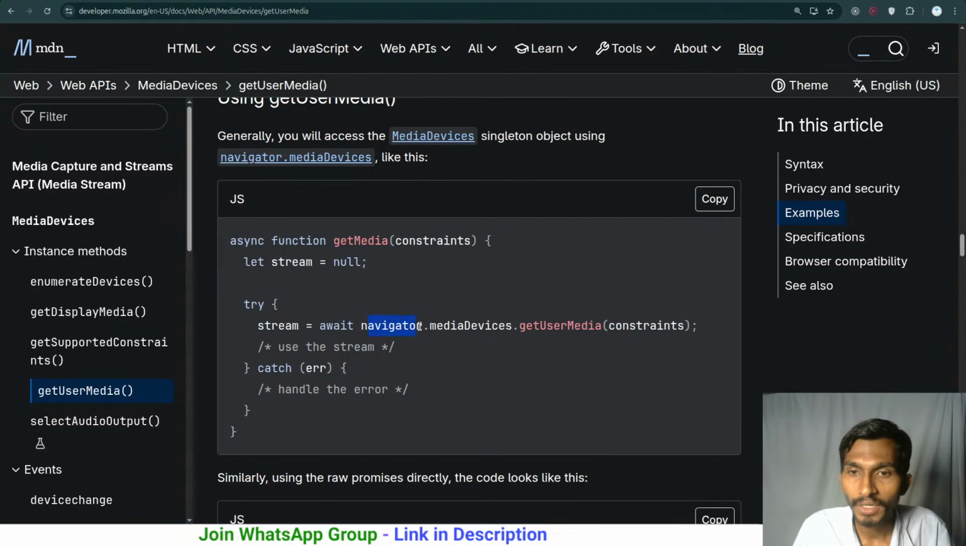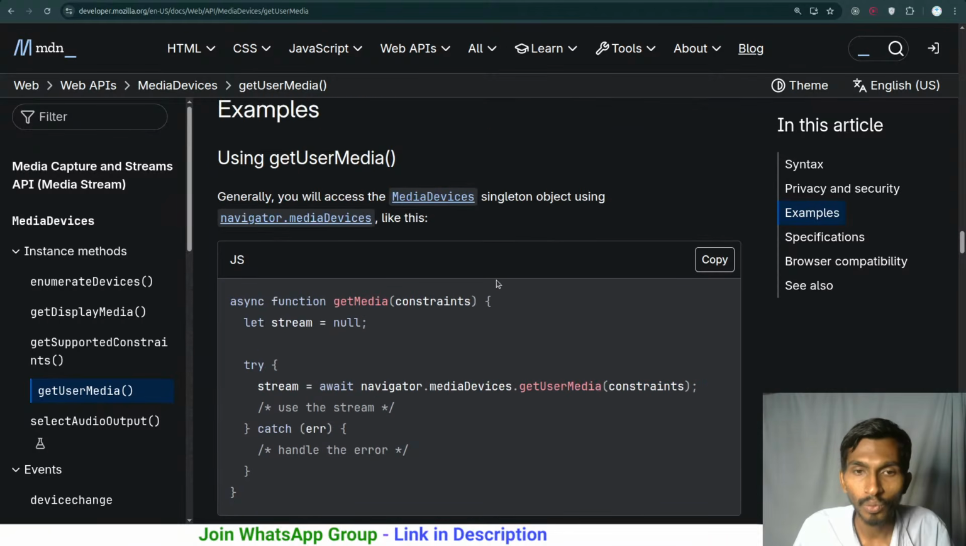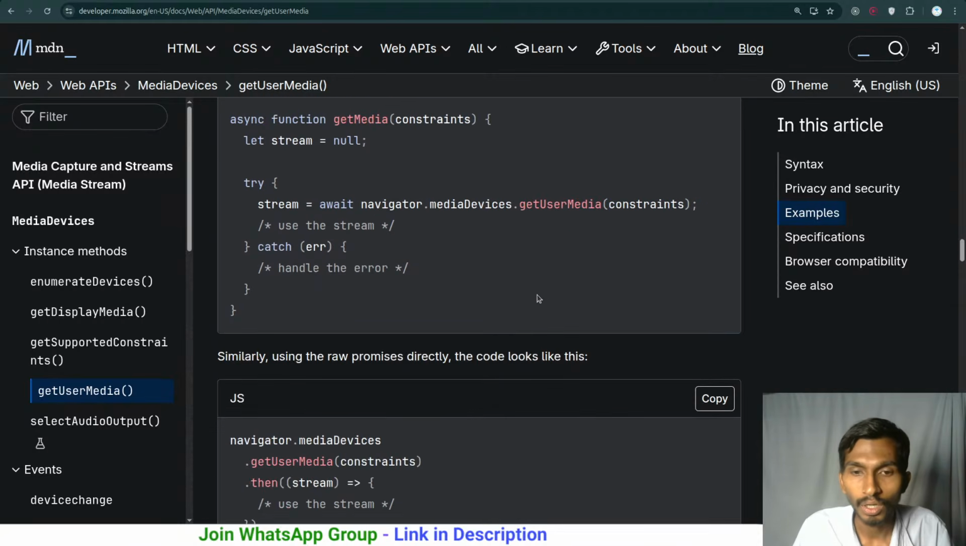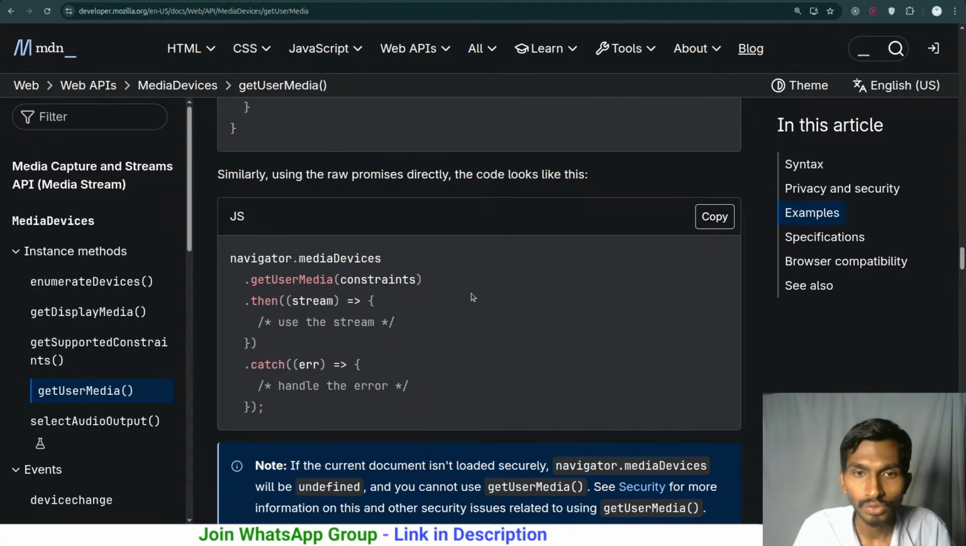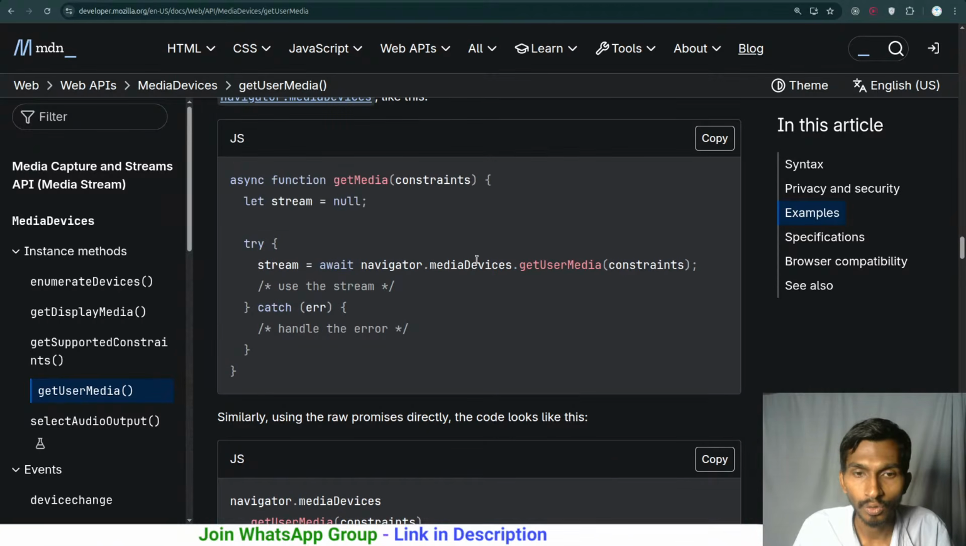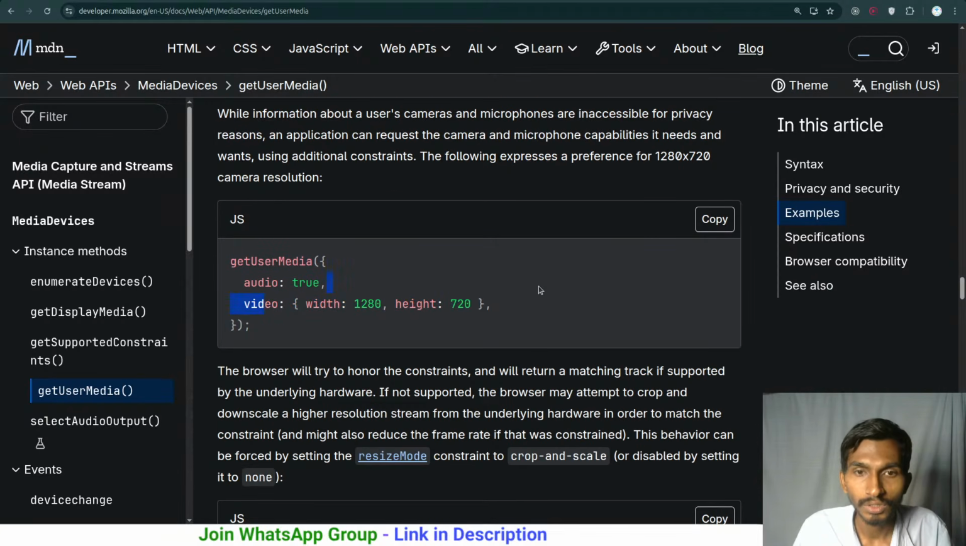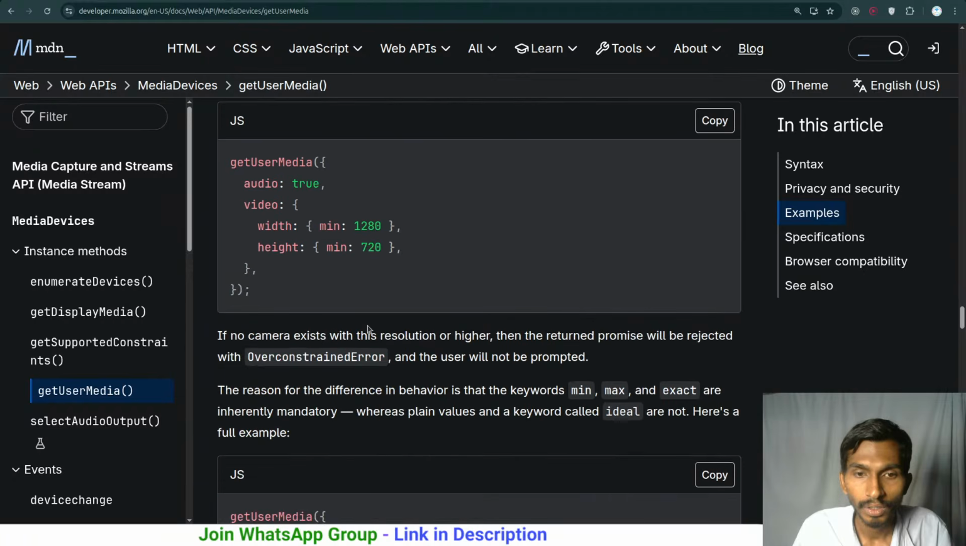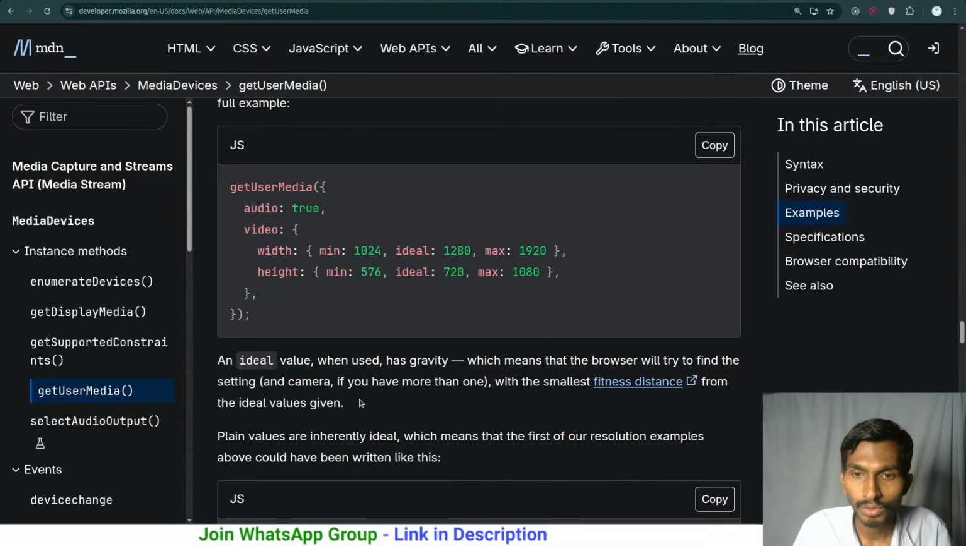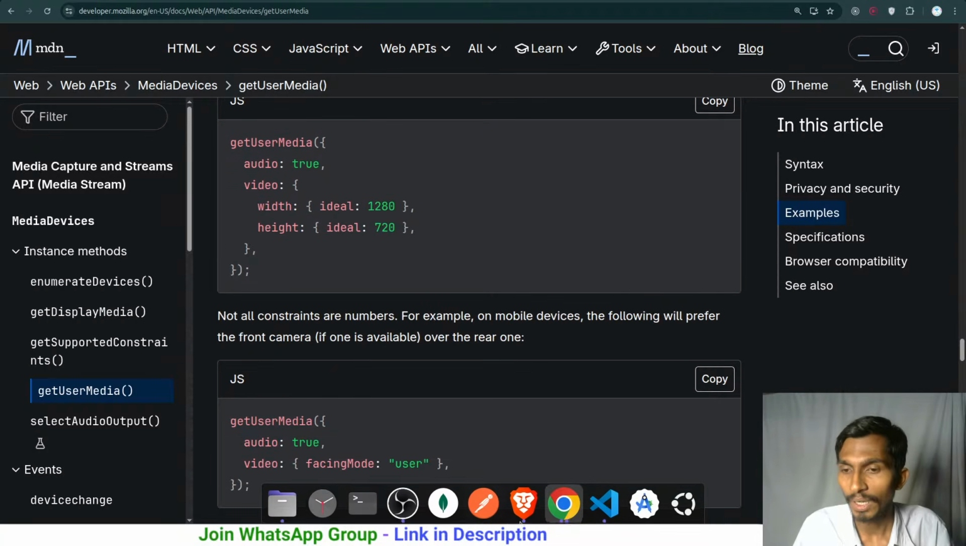So await navigator media devices, get user media, and I have to just simply add some constants. Constants are gonna be what? They can be allow audio or video. So that is also fine. And once that is done, I'm gonna be awaiting that. So I'm awaiting that. I got the stream. That simply means I got my local stream. Get user media, that can be audio and video. That's right. I can even set the width and height. That's also right. And audio true, video true. Ultimately, yeah, it works.